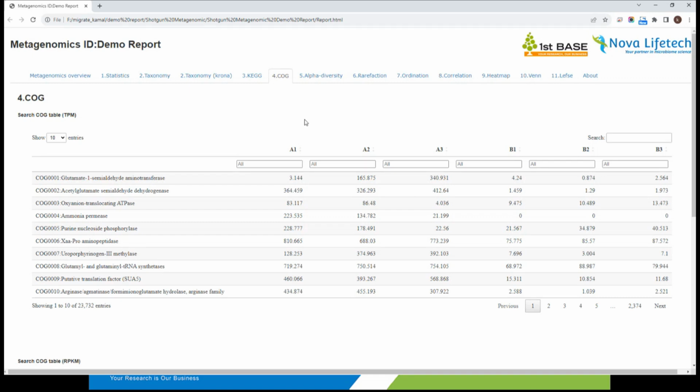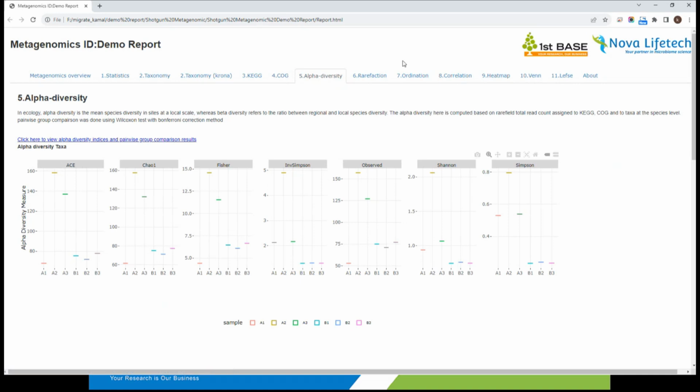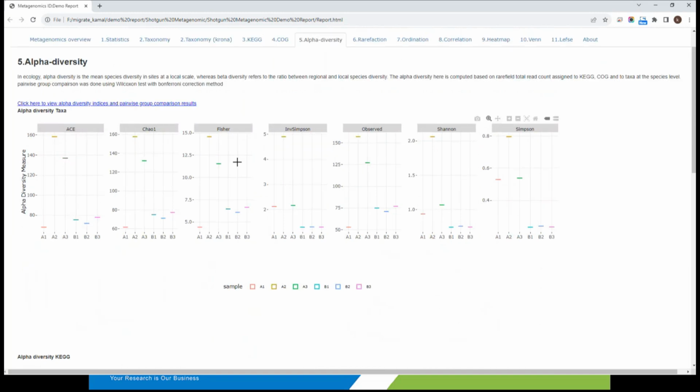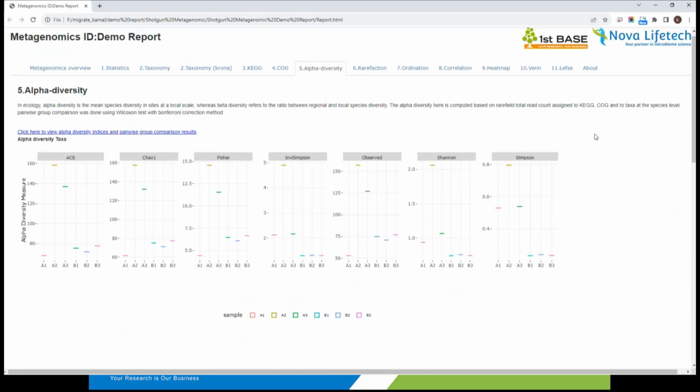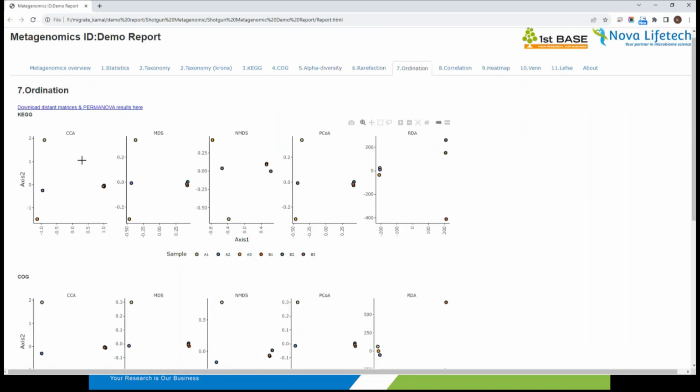Apart from that, we have the alpha diversity and also the beta diversity. For alpha diversity, we have a few indices, and each of the indices has its own features to explain the metagenome samples. The same goes for the ordination. We also provide ordination: CCA, MDS, NMDS, PCoA, and also RDA. So this is the beta diversity or ordination.